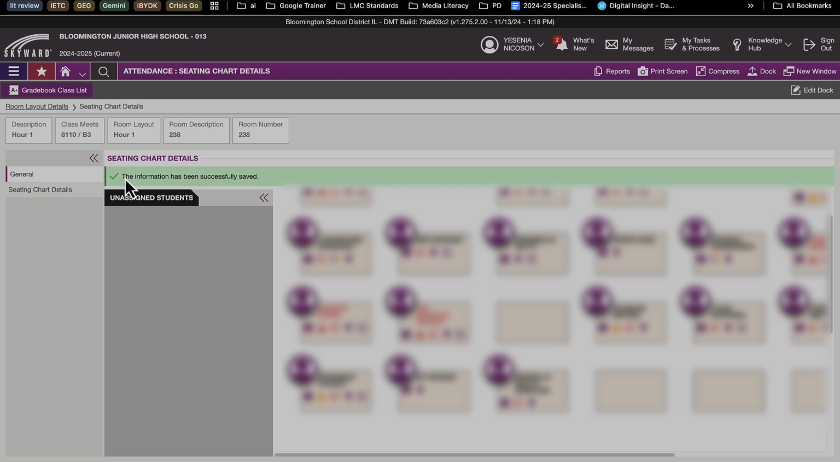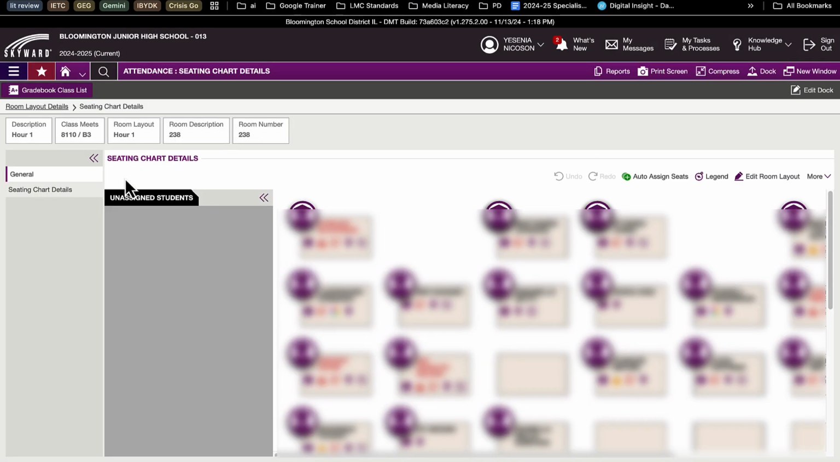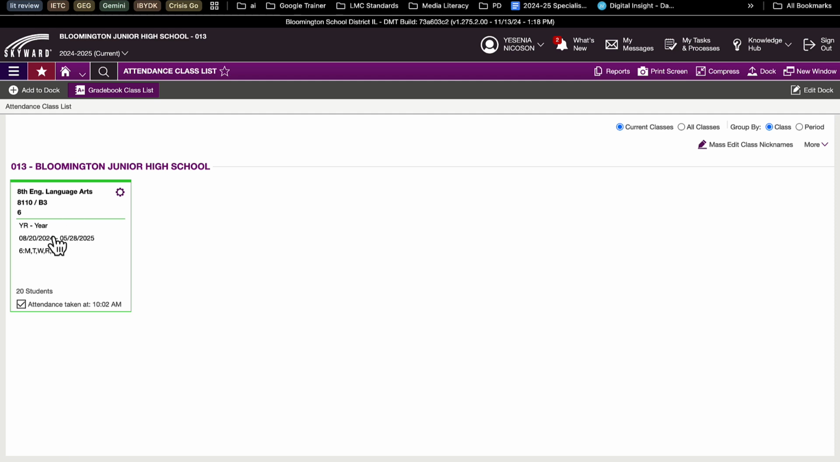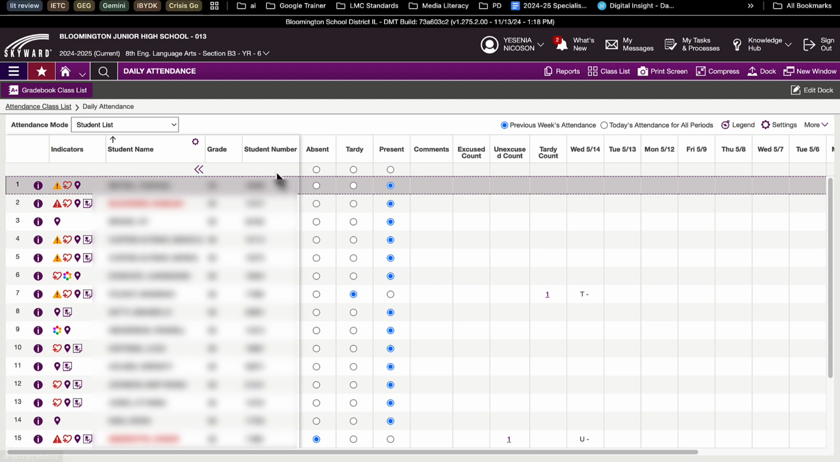From here, now I want to show you what it's going to look like when you go to take attendance. So I'm going to go back to my 3 lines and I'm going to go to my attendance module and I'm going to select daily attendance. This is the only class I have. You'll probably have more on your dashboard. And initially, attendance mode is student list. But I've created a seating chart for this class, so I could take attendance by seating chart.